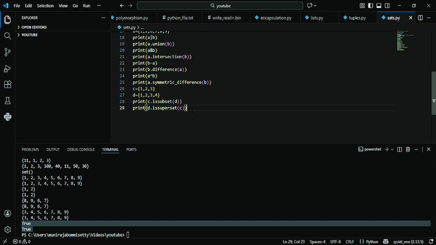Okay, that is how we discussed. In similar way it gives true. It means that d is superset to the c.